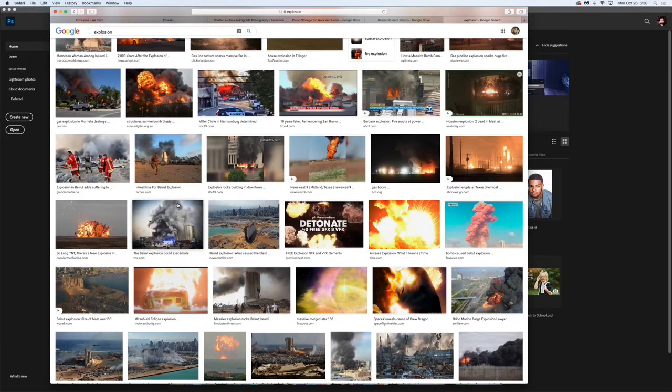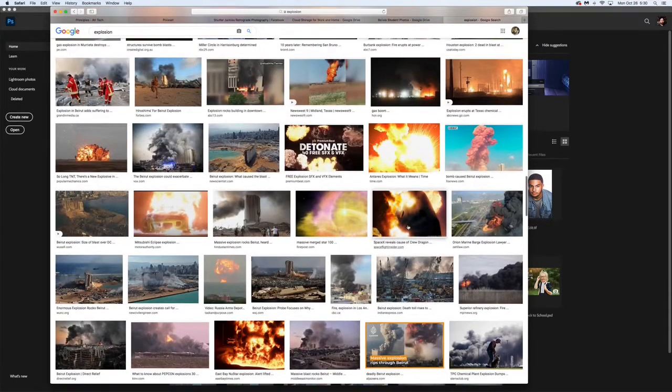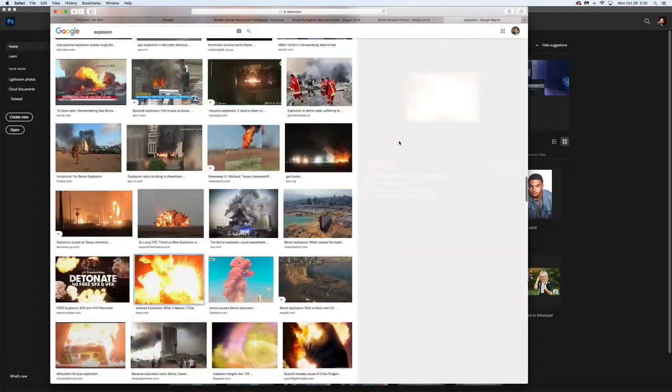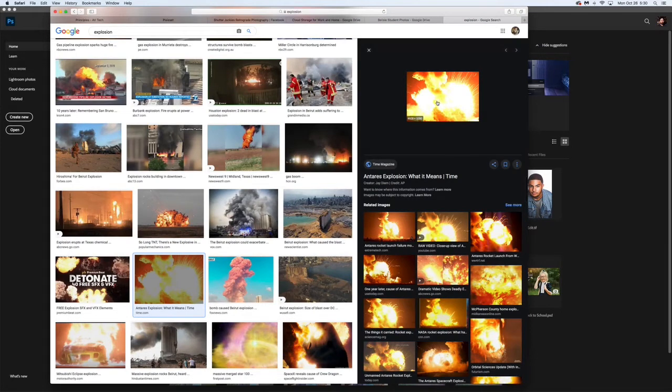And so I'm just going to pick a random one, and we're just going to go with, what is this? This looks like an explosion. It's a pretty good sized explosion. So here's how you do this.